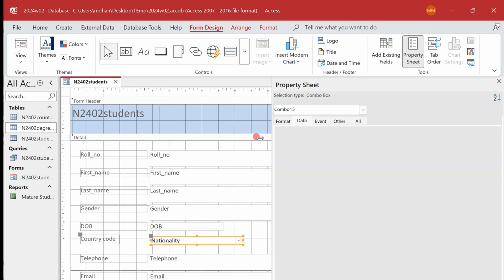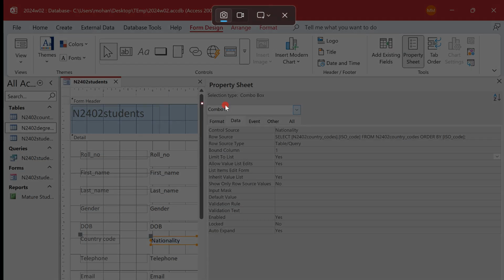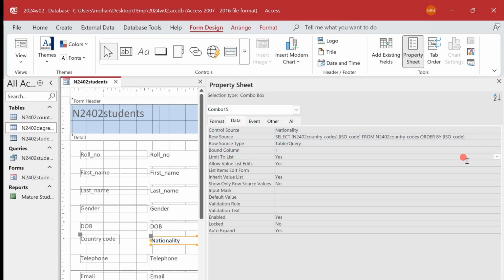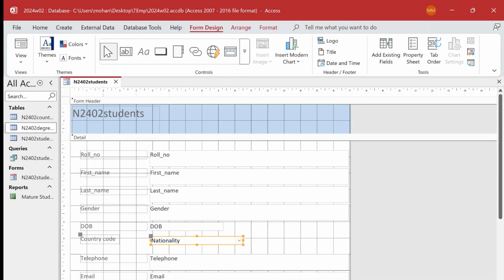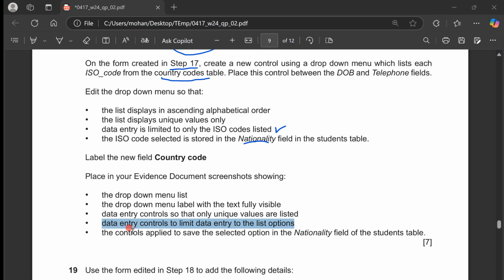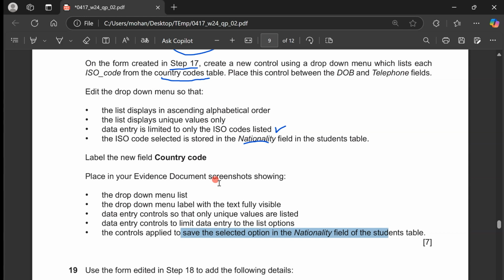Give me a second here. Yes, so I need everything to appear, and limit to list. So up to here is good. Okay. Close this, and we place it here as well. And the controls applied to save the selected options in the nationality field is already there. As you can see here, the control is here, the selection is here, and this is the list. So now this is acceptable evidence.